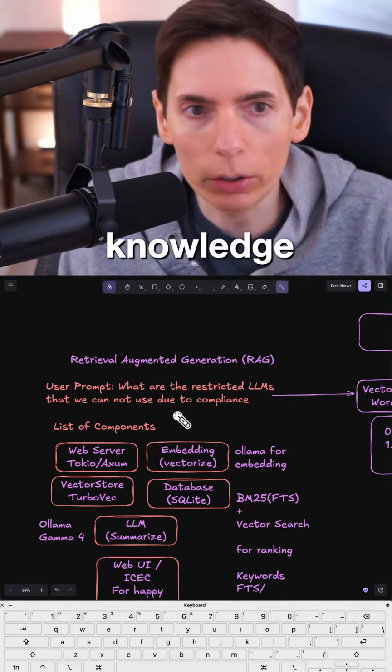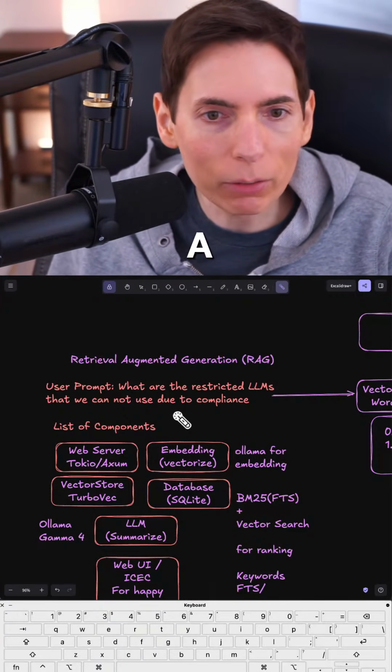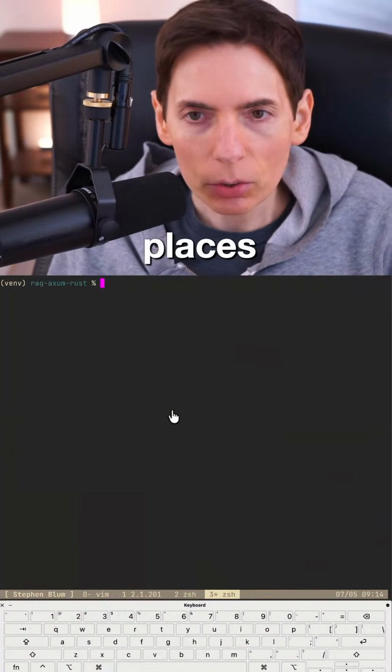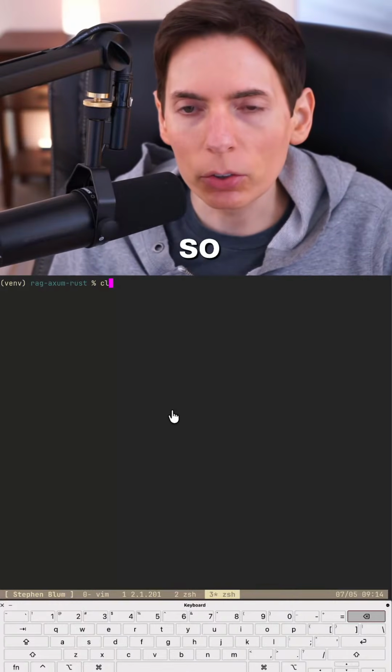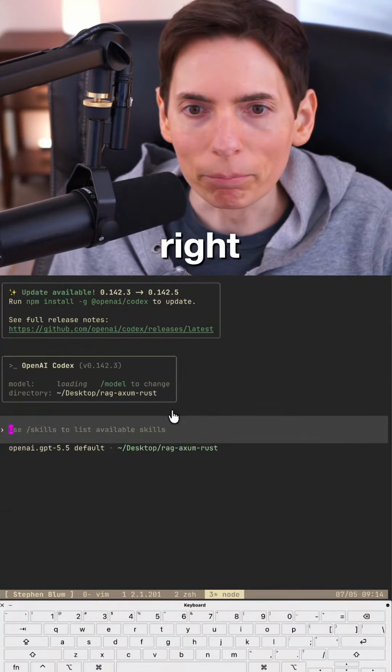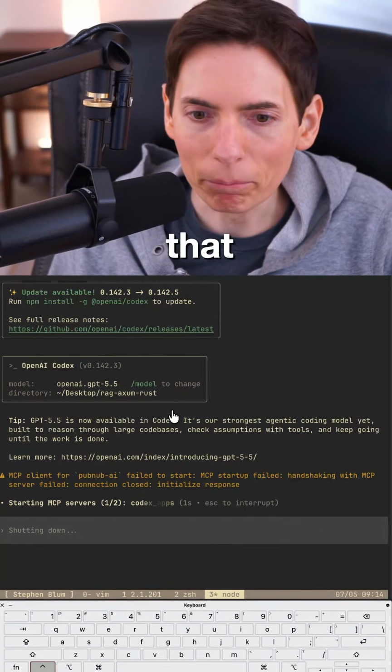You're giving it knowledge. Does PubNub use any AI? We sure do. We use AI in lots of places. One obviously is for generative coding, right? So you've got your Codex, your Claude, things like that.